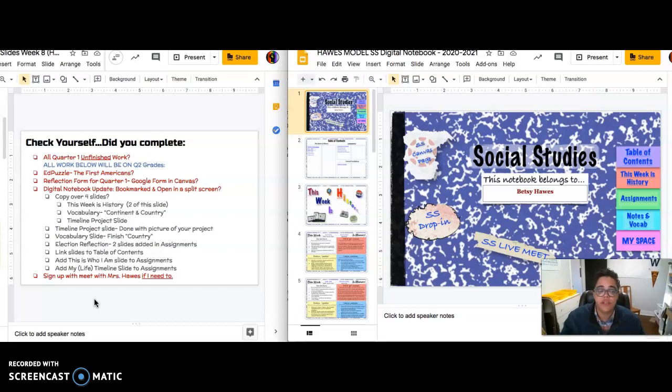If you can see my screen, you can see that I have this checklist of stuff, right? Check yourself. Did you complete these things? Most of these things in gray have to do with your notebook. So you're going to want to make sure you've done each of these items before you have your first notebook check this week. Okay, probably next week, beginning of next week.